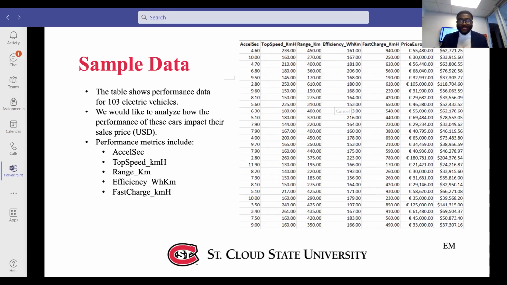So as we stated before, this session is a practical session where we will introduce everyone to the workings of SPSS and how to run statistical tests on SPSS. On this slide, we have sample data that we'll be using to conduct our statistical tests. And as you can see, the table shows performance data for electric vehicles that we gathered.